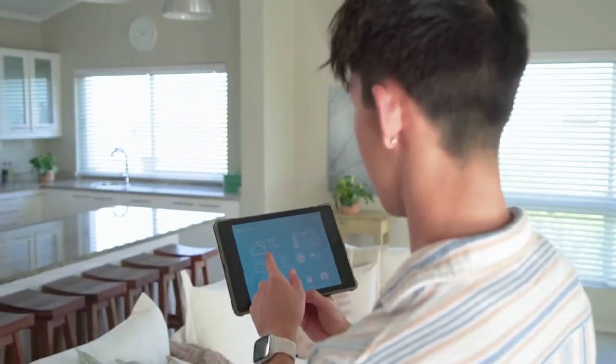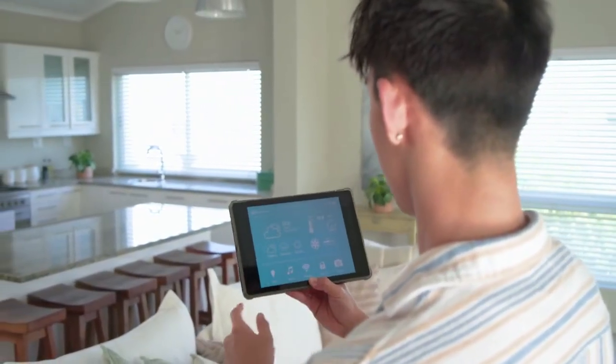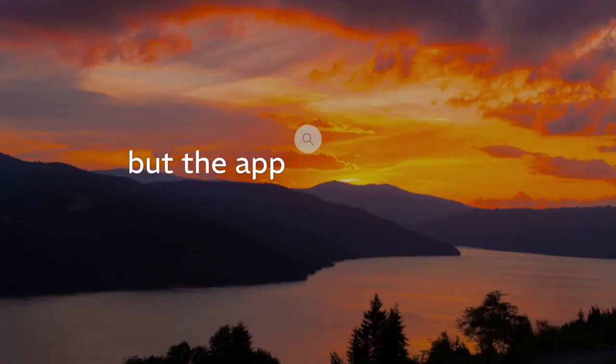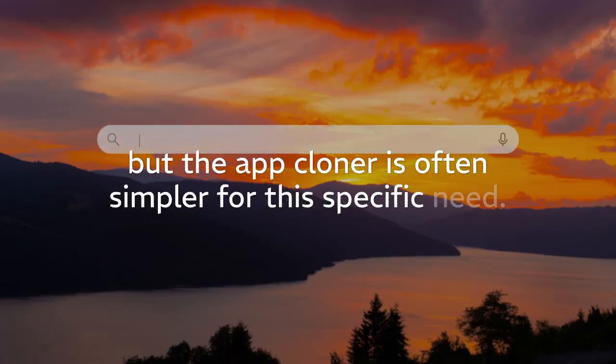Some advanced users might also use Android's built-in work profile feature for similar separation, but the app cloner is often simpler for this specific need.